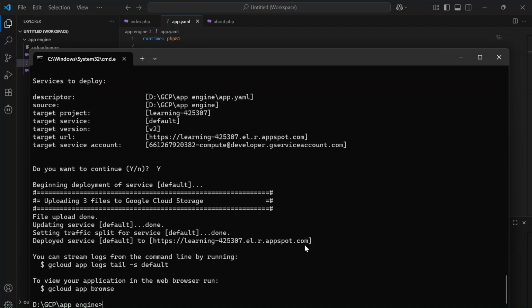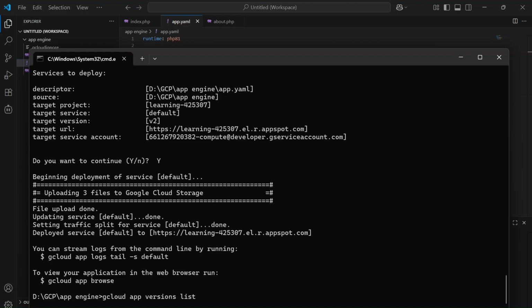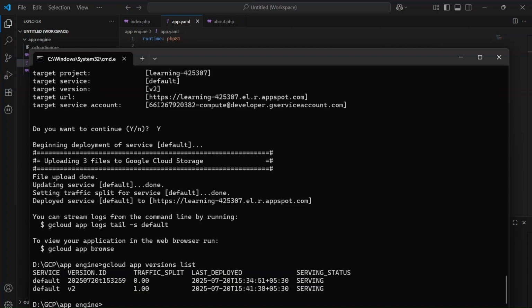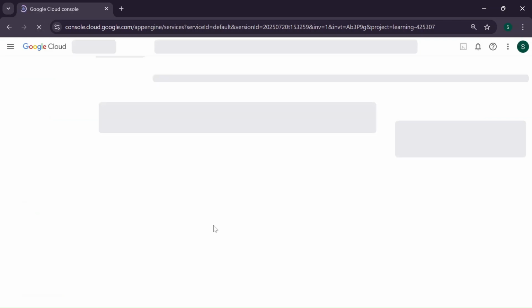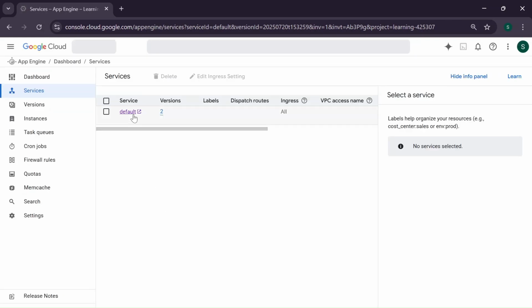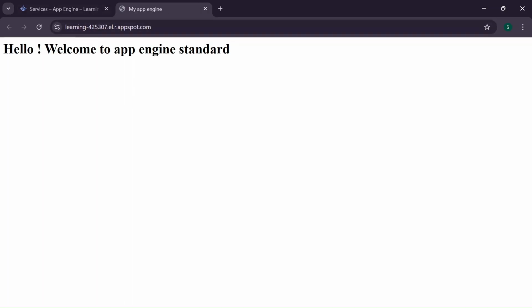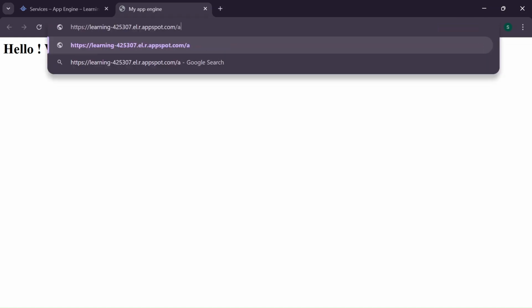So I think it's deployed. Now let's check for the versions. You see, now there are two versions, and the second version is serving all the traffic. Let's go to the browser and check for our new port. Let's refresh this here, and you see this is version 2. Let's click on the service. So this is the updated one. I fixed the title. Now let me add the about.